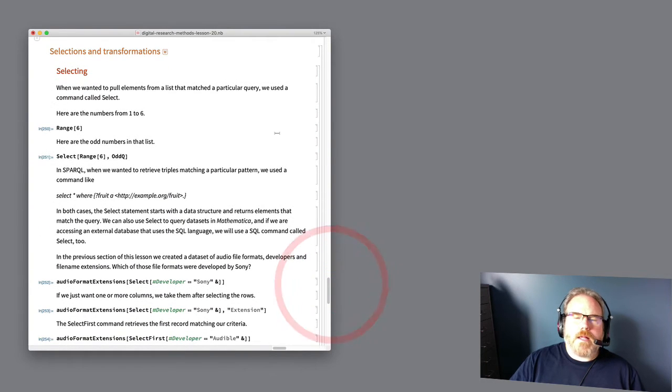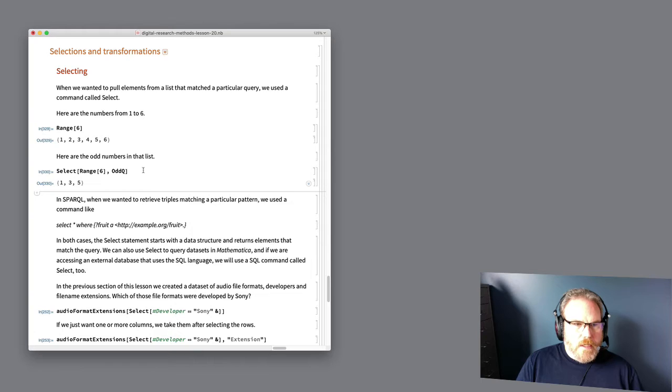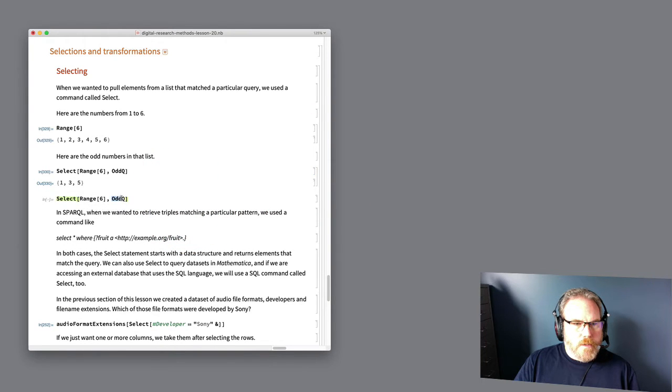Okay, let's turn our attention to selections and transformations. In the past, when we wanted to pull elements from a list that matched a query, we used a command called select. So here are the numbers from 1 to 6, and if we ask which of those are odd, and then use that test for a select command, it pulls out the 3 odd numbers. And of course we could also pull out the other ones with evenQ.